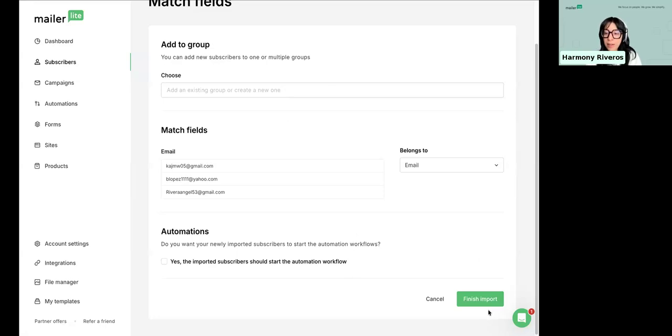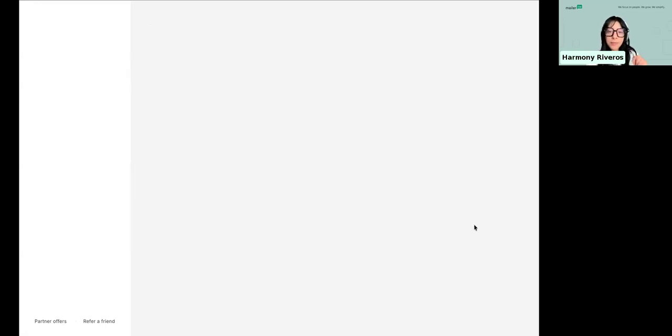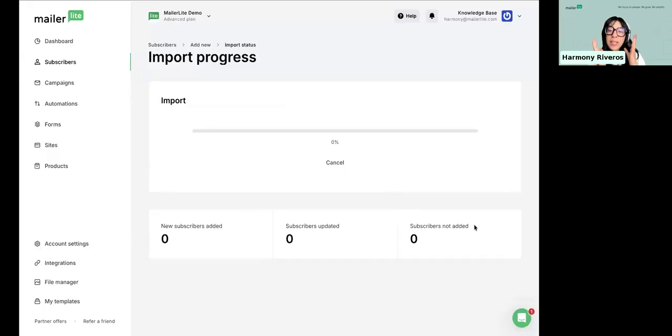Once all of that is done, finish import. And this list might have already been added, but let's see. Basically, once the import is finished, you'll be able to see an overview of the new subscribers that were added, the subscribers that were updated, so those that were already in your account but just had information updated, and then those not added at all. And subscribers not added could just mean that, like I said, they were already in your account and they would be updated, but they might have already been.